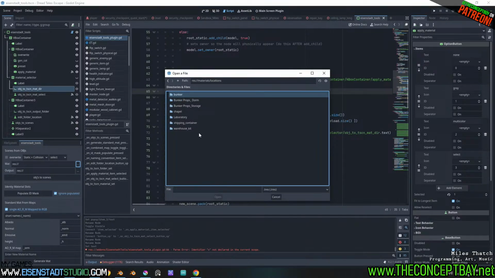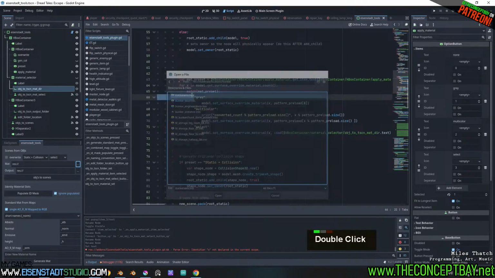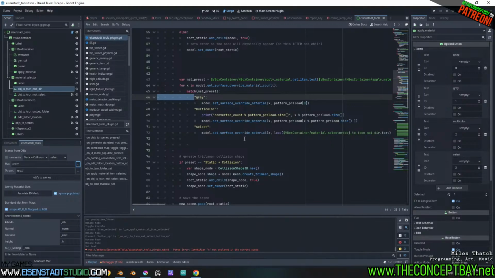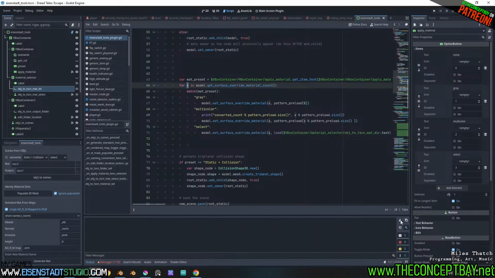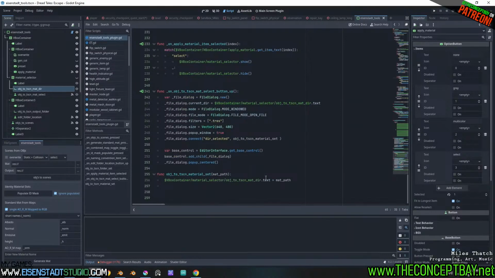Oh. Hello? T-res. All files. Well, it is a T-res. I don't know why I didn't select it. Oh, parse error, identifier X not found in the current scope. Line 66. We didn't even press anything. Let's try that again. I don't think it actually populated the path.